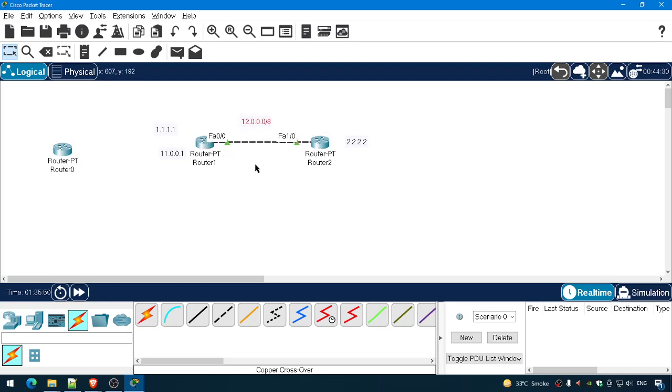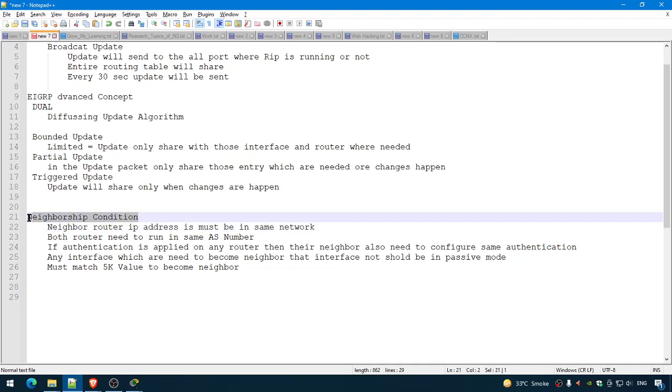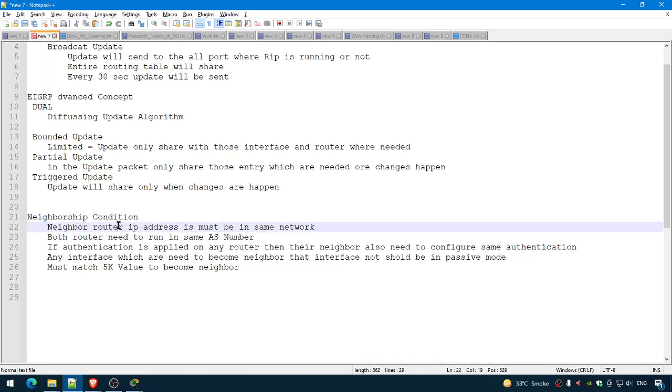If the IP addresses of both interfaces are not in the same network, then the update will not be shared and the neighborship will not happen.